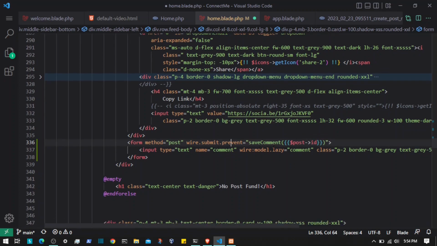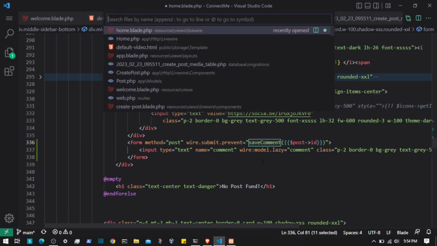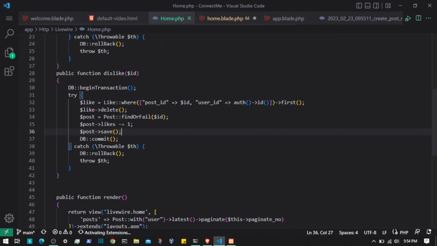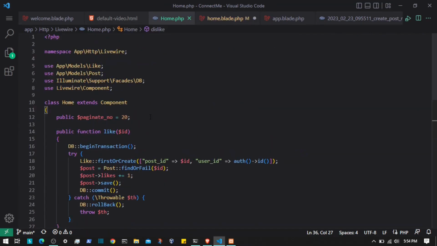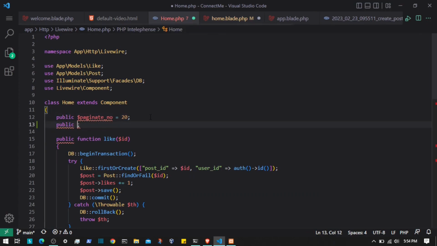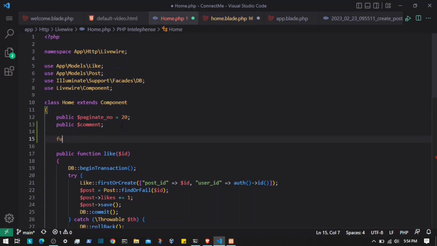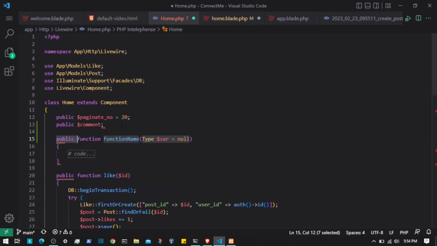Now let's see how that looks, but before that I'm going to create this function and this variable in that component. So I'm going to go to the PHP file, that is the Livewire component PHP file, and here I'm going to create that variable that is comment. And after that I'm going to create a function, and this is going to be saveComment, and accepts post_id, and here we will create a comment.